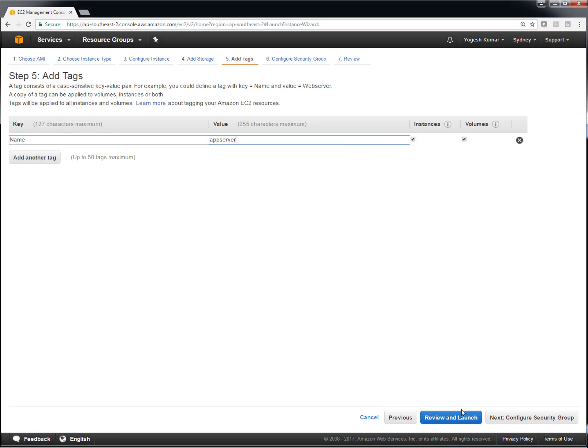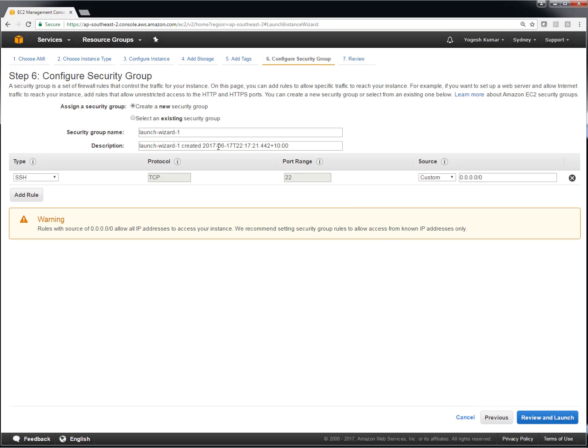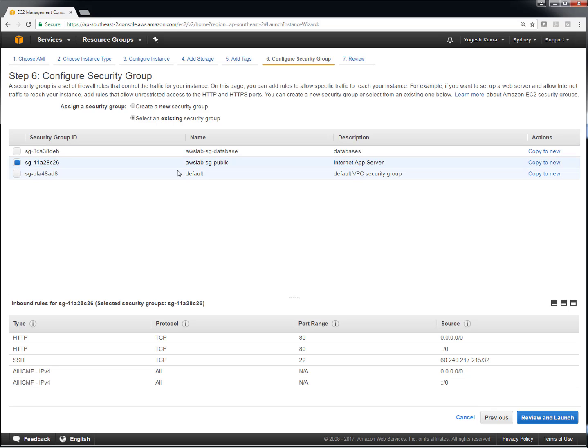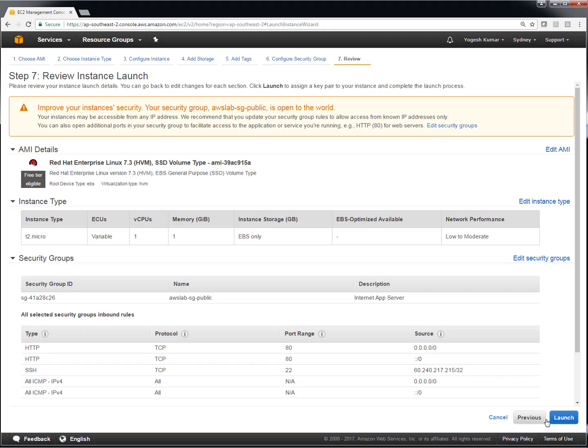Okay, so clicking configure security group. In security group I have to pay attention here. I'm selecting existing security group with public connectivity. So I'm not picking default. With default you will get connectivity for most of the things. Click review and launch, and click launch here.